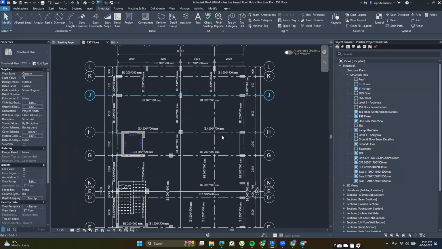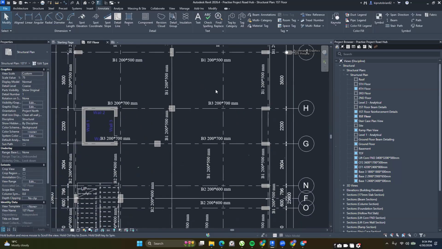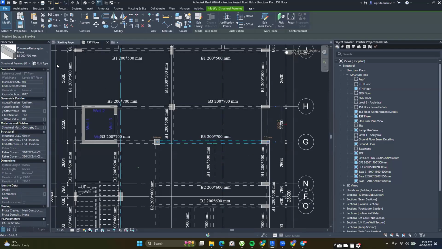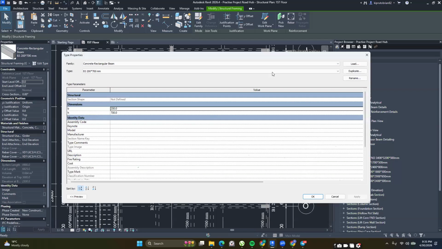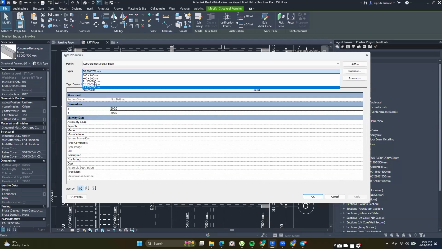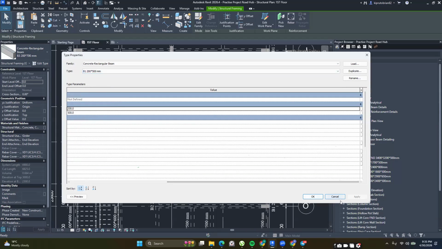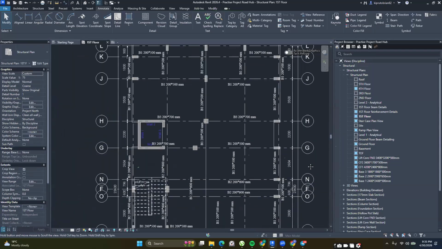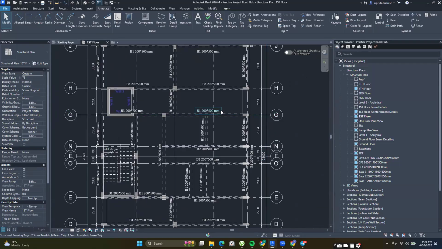Right? And then the beauty of these tags is that they are dynamic. So if you detail a beam and you want to change its tag, you just select your beam, you go to edit type. Say if I was to change this to be 200 by 500, click on OK. My tag changes. All right. So you don't have to change it anywhere else. It just makes your work a bit more dynamic.